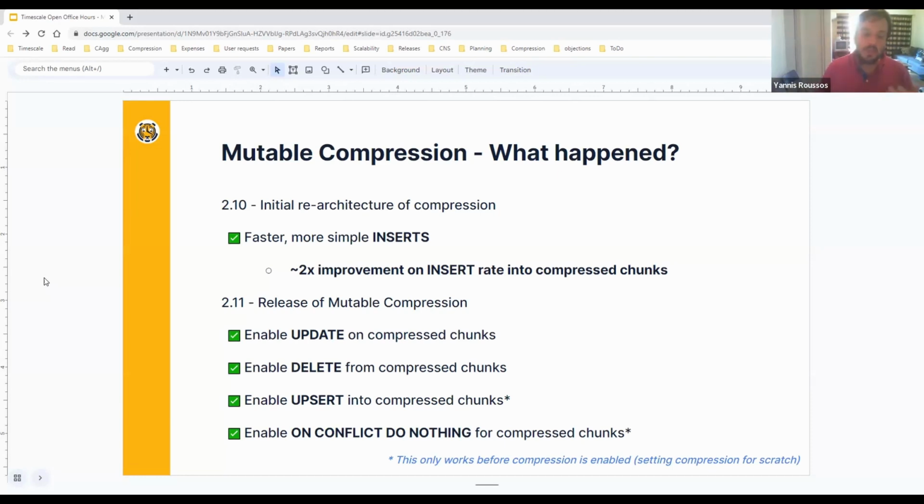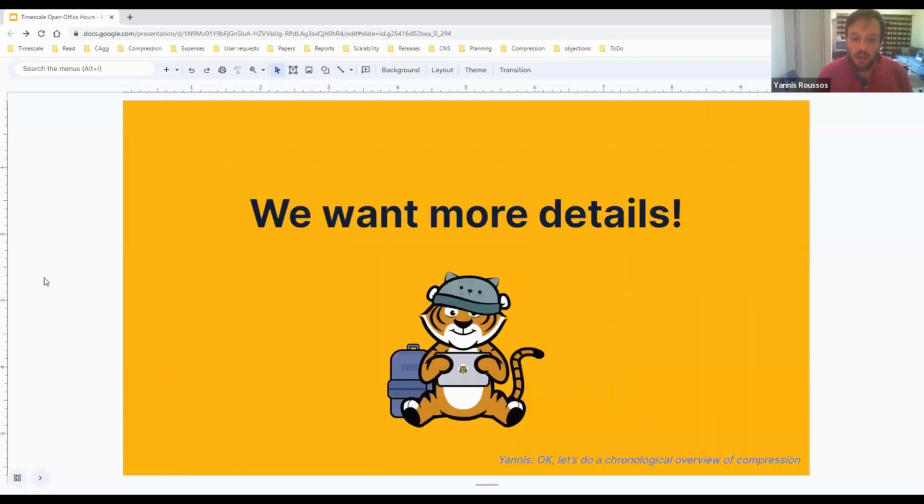And what does it mean? It means that you can do updates, deletes, upserts, on conflict do update, and of course, on conflict do nothing. I have 2 small asterisks there that we can discuss: if you have an existing compressed table and you want to enable upserts and conflicts in general, because you have to add those unique constraints, you have to recompress, but we can discuss it a little bit in a while.